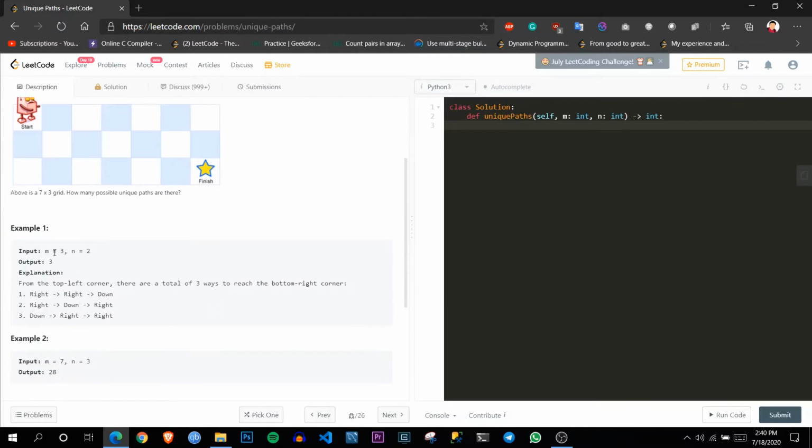We are given m and n, and the answer over here is 3. Let's see how the answer is 3. There can be only 3 unique paths. One is right right down, another is right down right, and the other is down right right. So how are these things working? Let me go to the whiteboard and draw something to make you understand a little bit better.